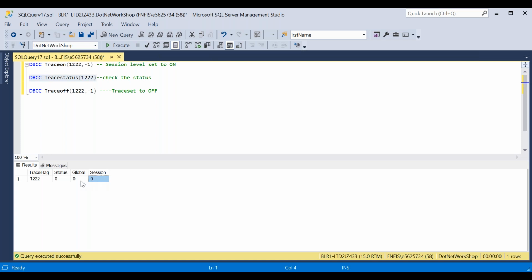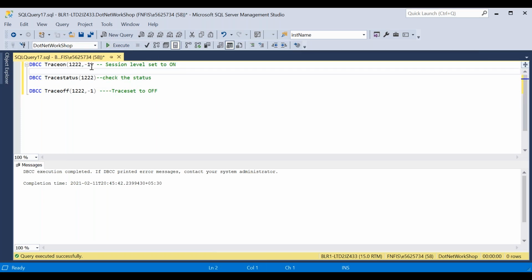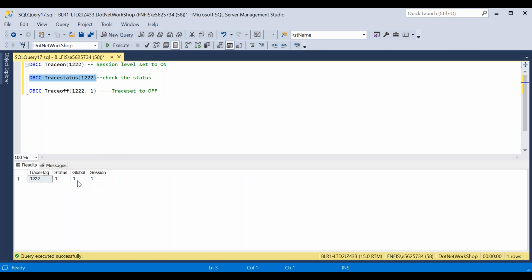So if I want to capture at the global level and then the session level, how do I execute this command? dbcc trace on within the brackets 1222 comma -1. This is the first command. I'm setting this one, and after that I'm removing the -1 and capturing at the session level also. So I'm executing these two now. Run the status command. Now you can see the status is 1, meaning I'm capturing the errors or deadlocks at the global level, which is fine. 1 means yes, I'm capturing it. At the session level also, I'm capturing this one.